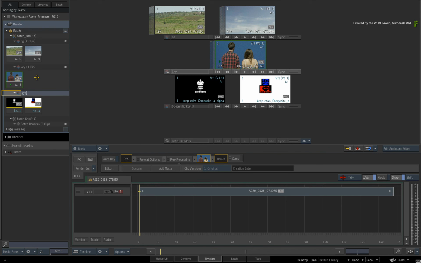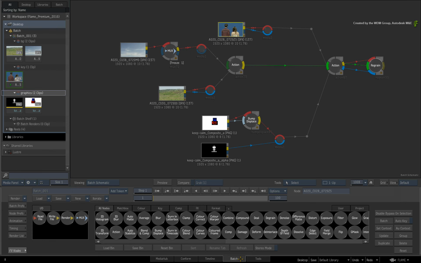In the next video, we skip forward to when you're ready to render your composite. We'll cover a lot of rendering options, including the token naming system. Please move on to the next video.